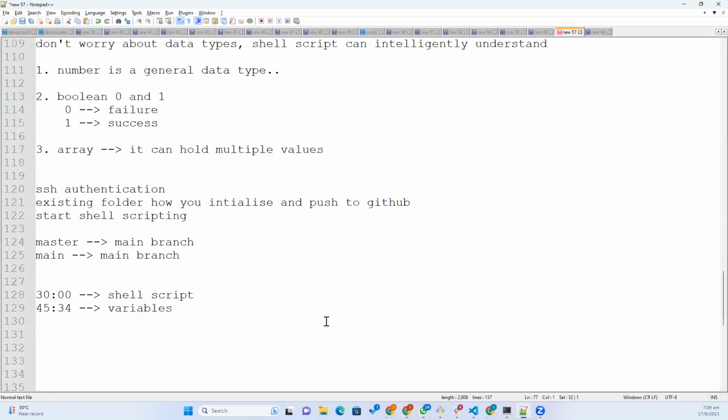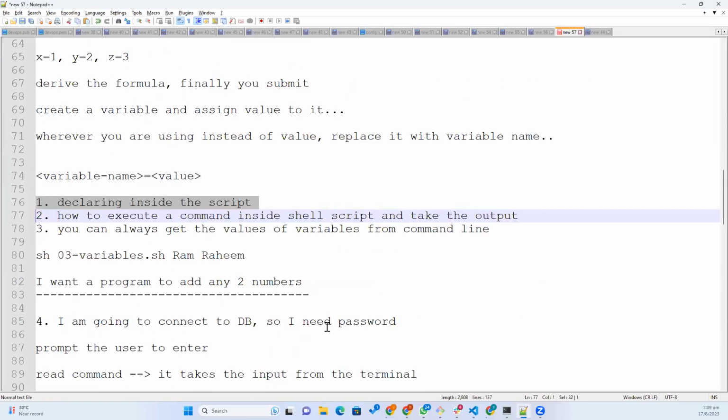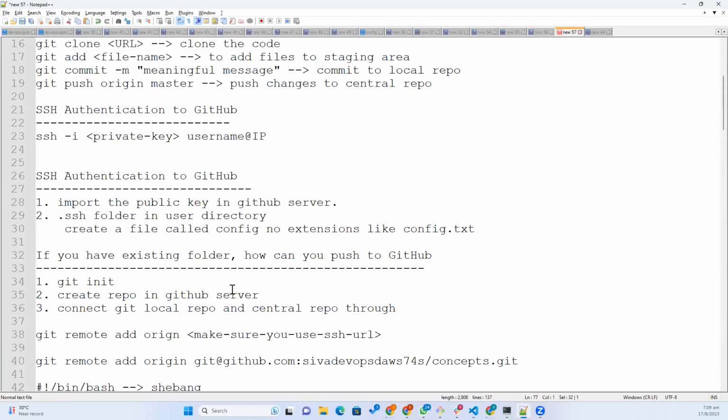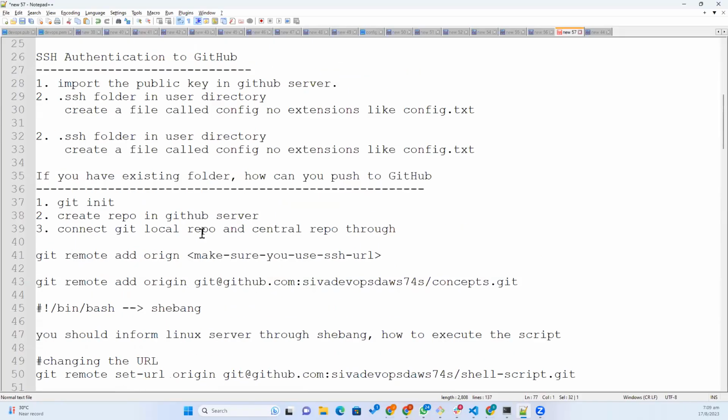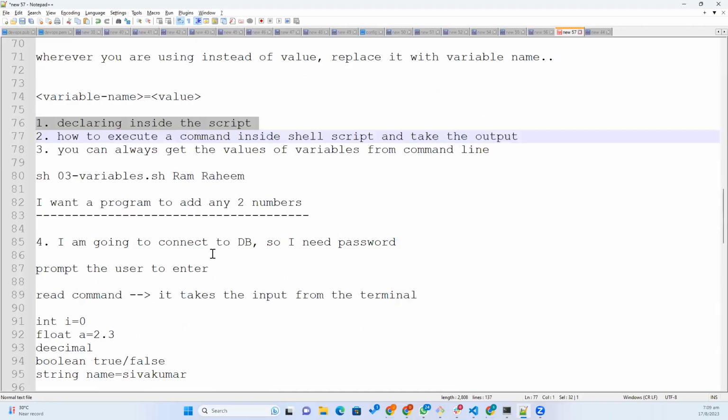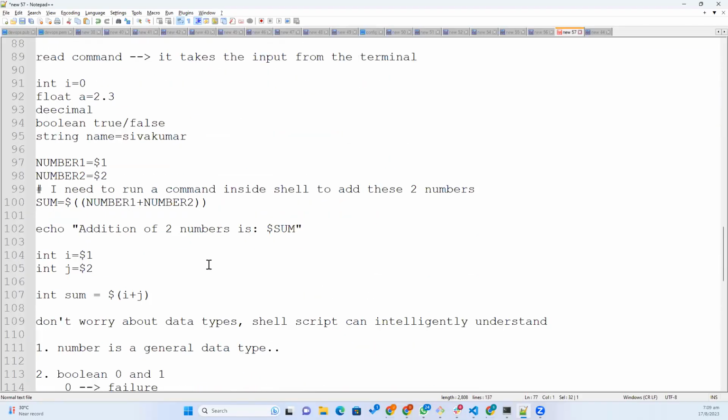I'll just recap. Yesterday, it was your wish whether to connect to the GitHub repository, either HTTPS or SSH. I'm using SSH just for flexibility. I don't want to enter the password again and again because we are working with a lot of repositories. And we discussed variables yesterday, different types of providing values to the variables.